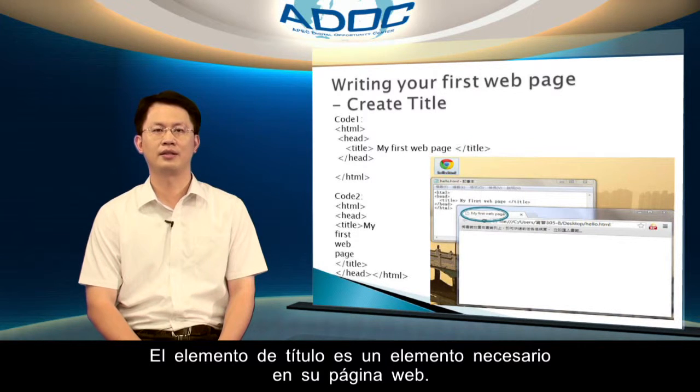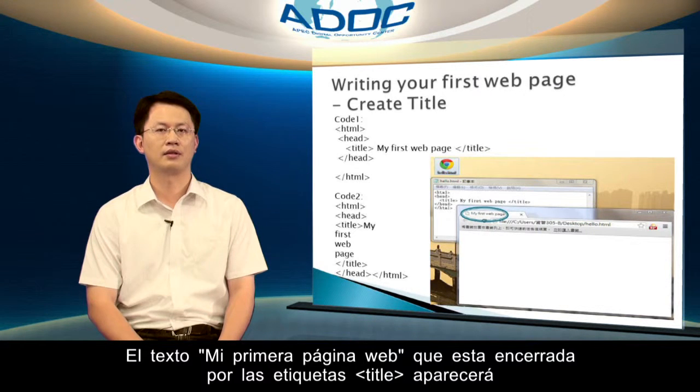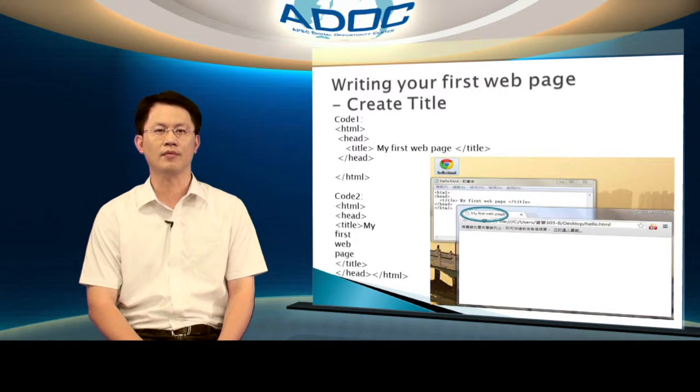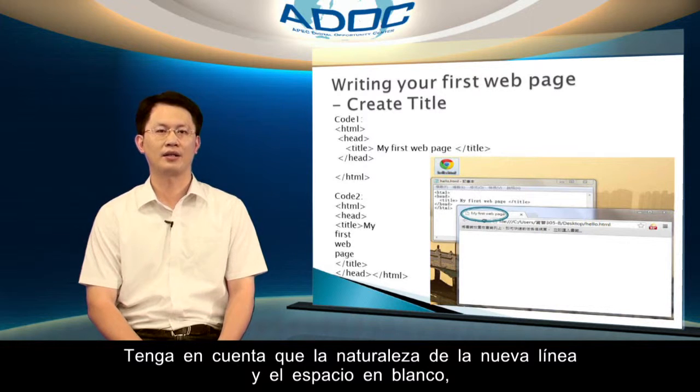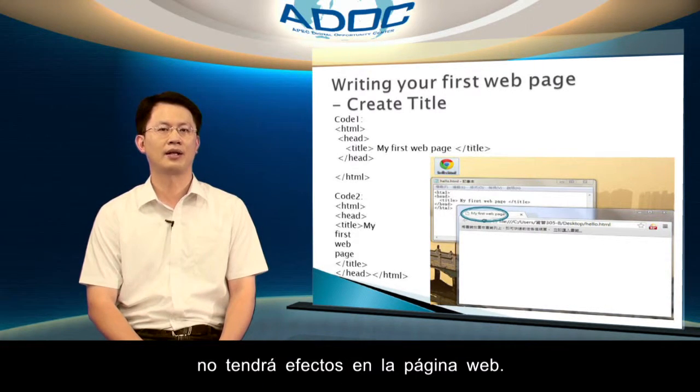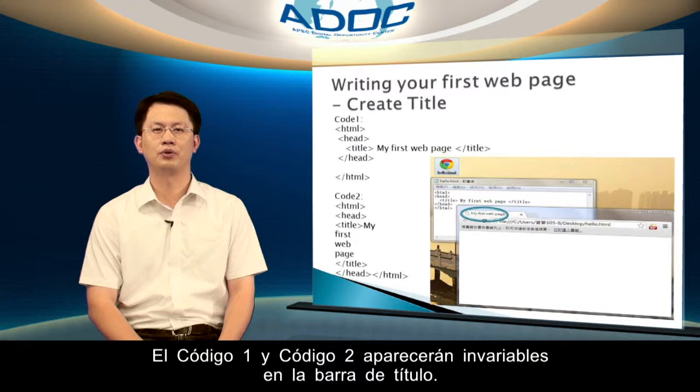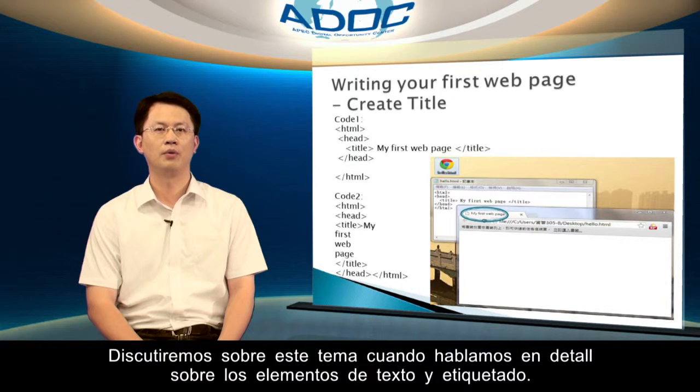The title element is a necessary element in your web page. The text, my first web page, enclosed by title tags, will appear in the browser's title bar, as shown in the slides. Note that the new line character and the space character will not take effect on the web page. Code 1 and code 2 will appear the same on the title bar. We will discuss that issue when we talk in detail about text and label elements.